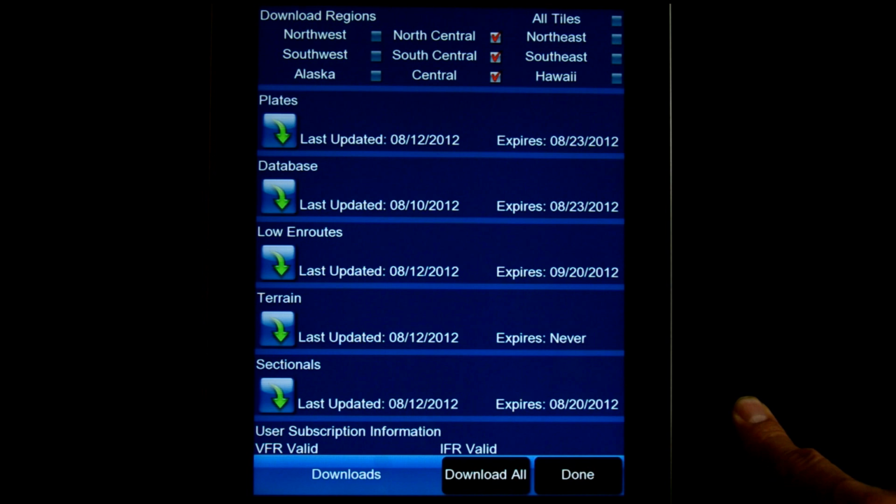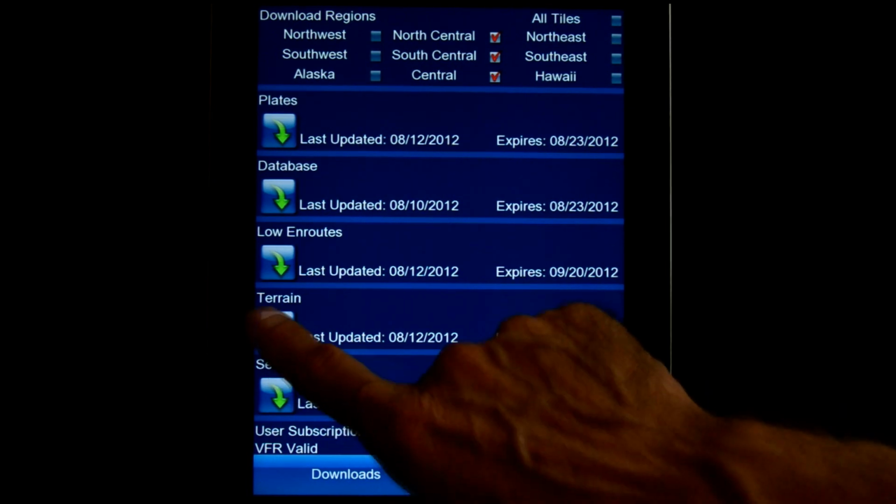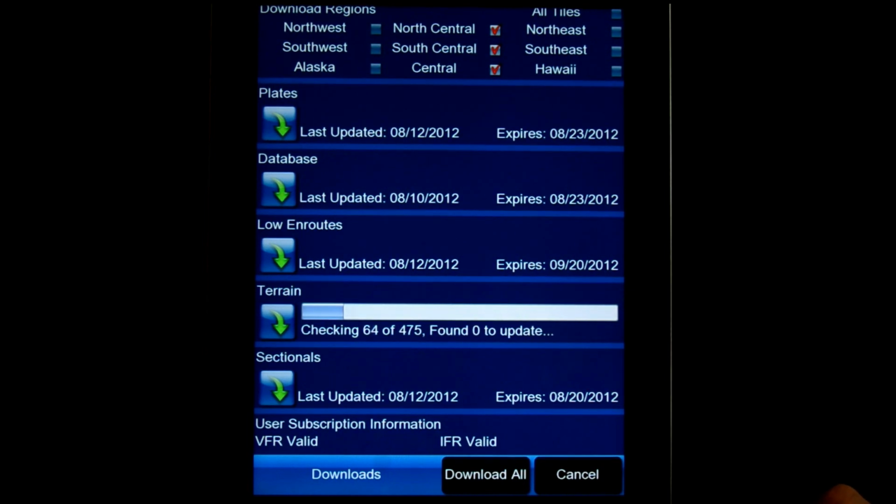Your demo data will be limited to about 200 miles from the home airport. I'm going to get the terrain database first. Notice that the first thing it does is scan through what it already has and find out how many it needs to update. Then it quickly downloads the missing files. The terrain database doesn't ever change, so this is a one-time update for a given region.